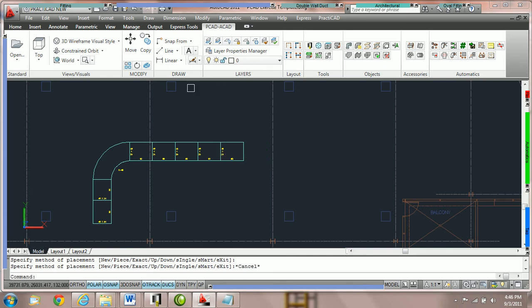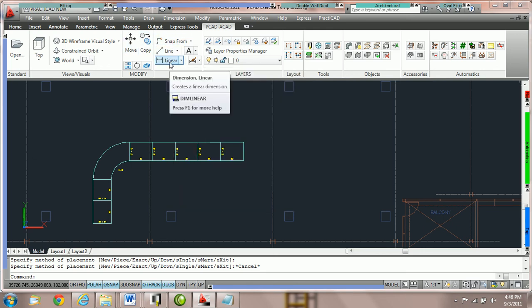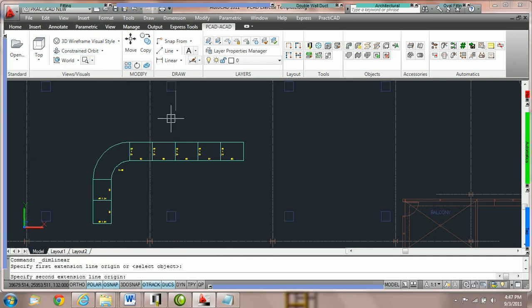Once you're done, if you'd like, you can use your linear dimension to measure between the grill and the wall of the duct. Once again, linear dimension for me is on my Express toolbar here, but this is custom. Yours could be under the annotate panel, which is where it is as a default in AutoCAD 2011 standard ribbon. Going to use the linear dimension, going to measure from here to this wall, and then we're going to use the linear dimension to measure from here to this wall.